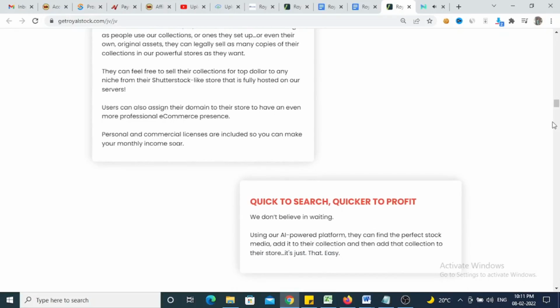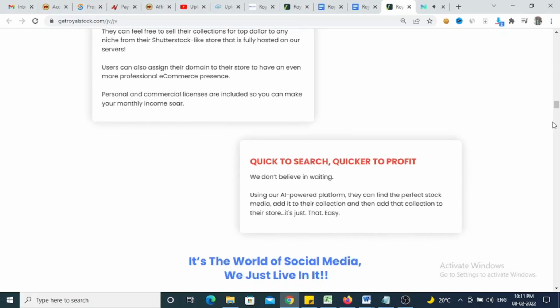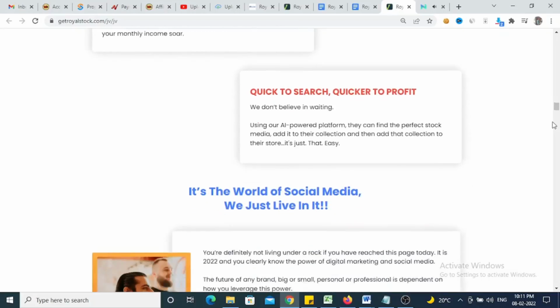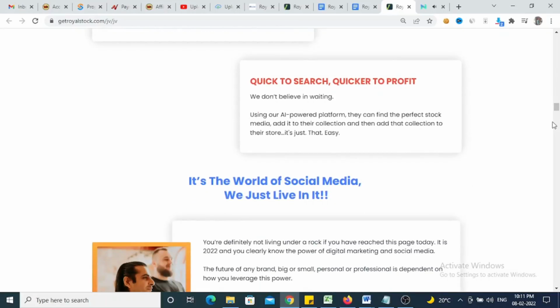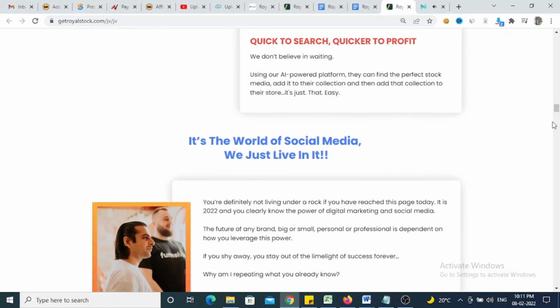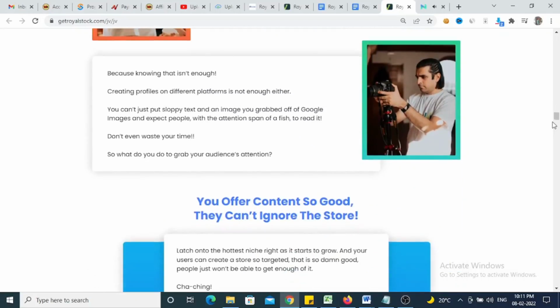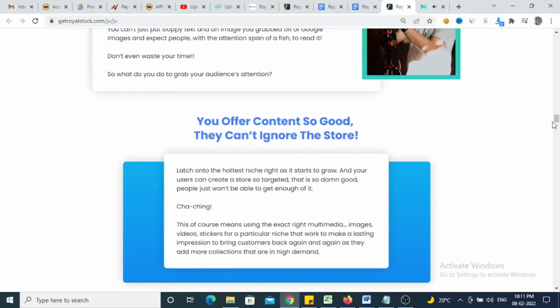This of course means using the exact right multimedia, images, videos, stickers for a particular niche that work to make a lasting impression to bring customers back again and again as they add more collections that are in high demand.